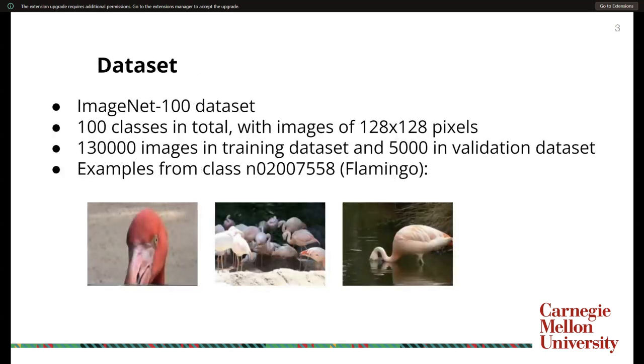So for our data set, we'll use the ImageNet 100 data set. There are 100 classes in total, containing images of 128 by 128 pixels. In the training data set, there are 130,000 images and 5,000 in the validation set. So here are some examples from the Flamingo class.